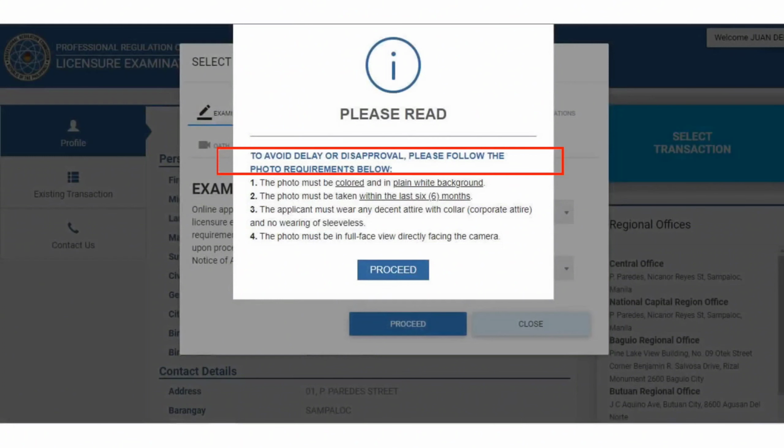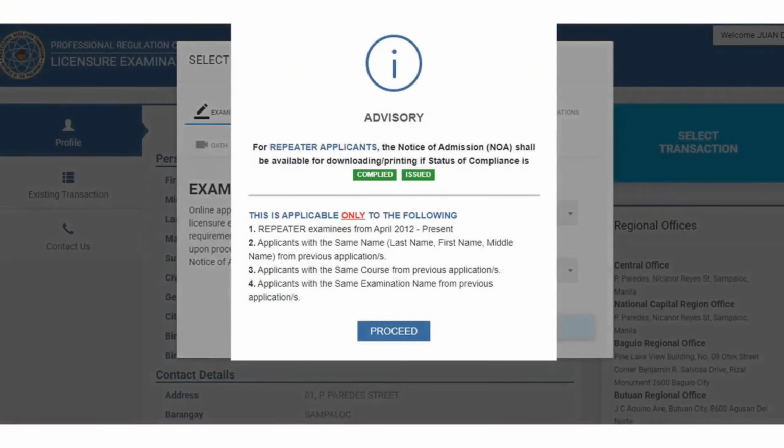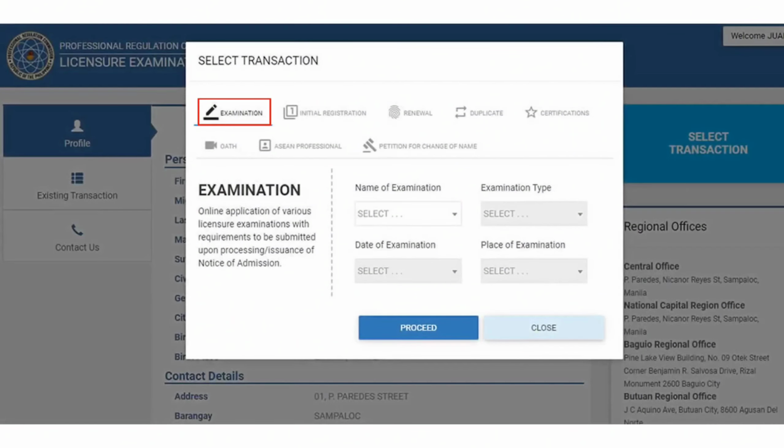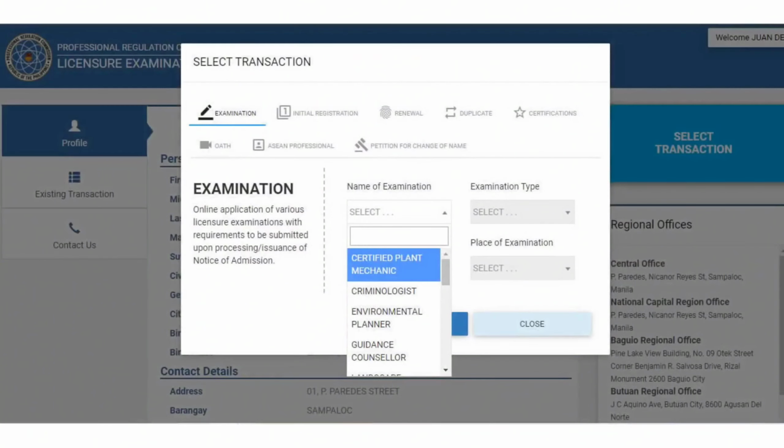To avoid delay or disapproval, please follow the photo requirement below. Then after reading the notice, you may now click the Proceed button. And then click again the Proceed button. And select the Examination tab. And on the name of examination, select or choose your profession that you will be taking the examination.